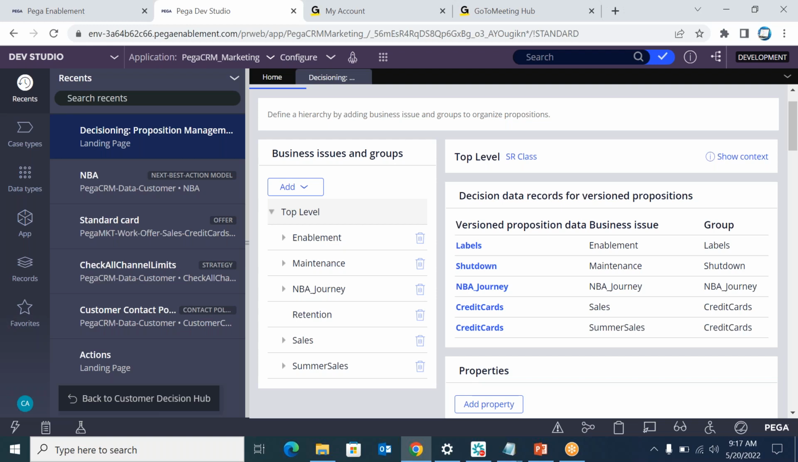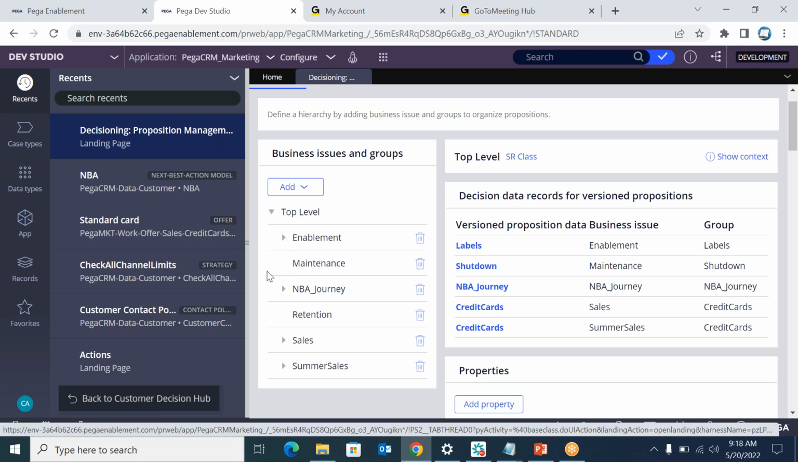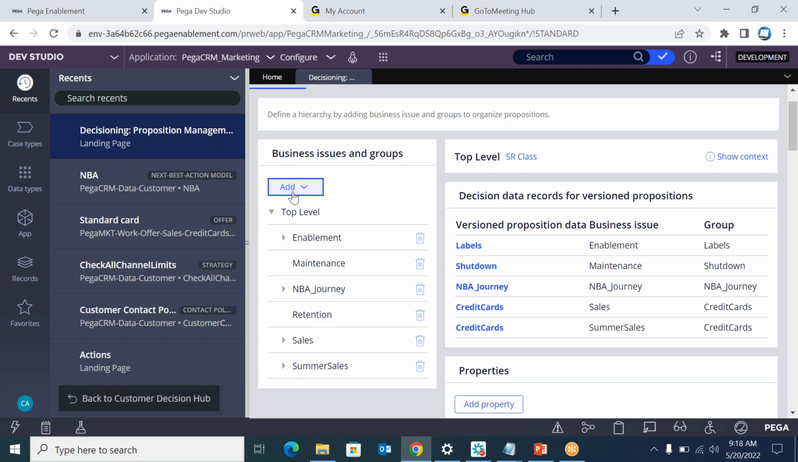So you see here I have enablement, I have summer sales. That means the reason why they are promoting is to increase the summer sales. I have sales. The reason why they are promoting is to increase the sales. Similarly, I have maintenance. That means they want to maintain the existing customers. All these are nothing but the business issues. So let us create a new business issue here. I click on add.